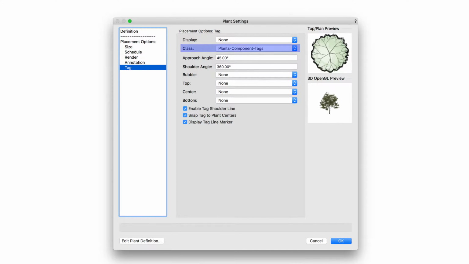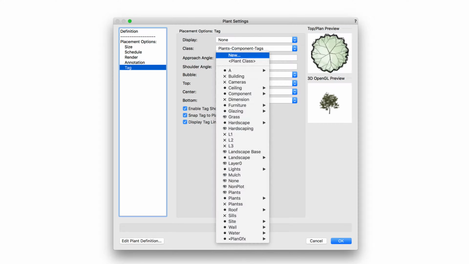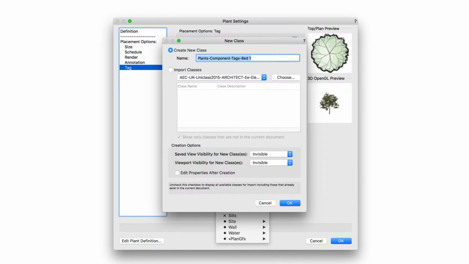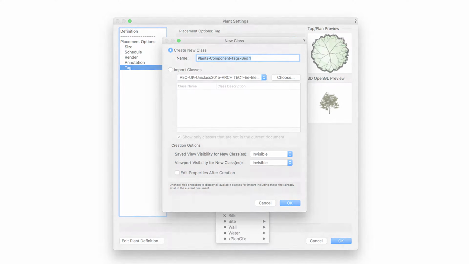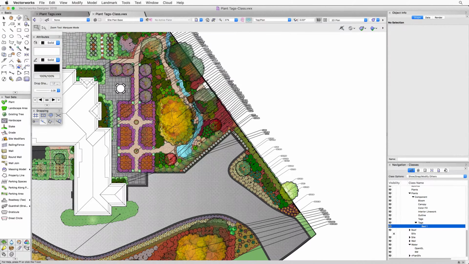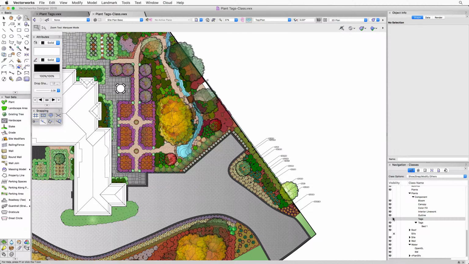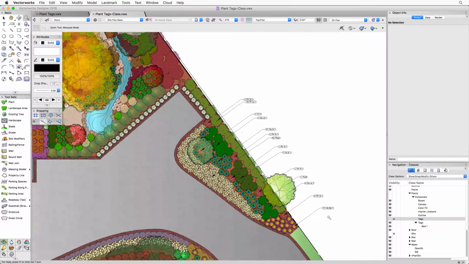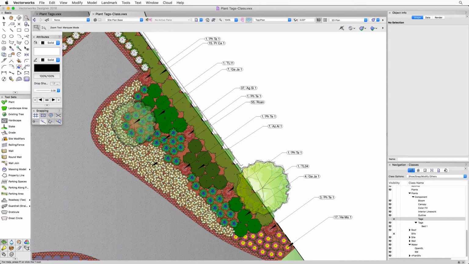Next, we have a class option. By default, Vectorworks generates a Plant Component Tags class. This class is intended to be used for plant tags. However, a custom class can be generated for the tags if desired. There are many instances where being able to isolate the tags of a certain plant would be helpful. For example, tags for different planting beds or areas can be classed separately, so their visibility can be controlled individually.